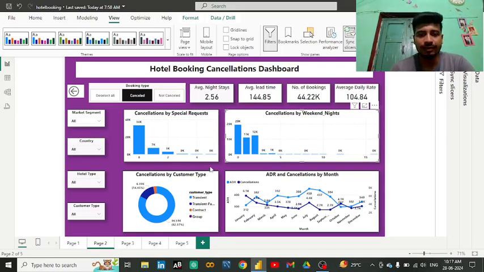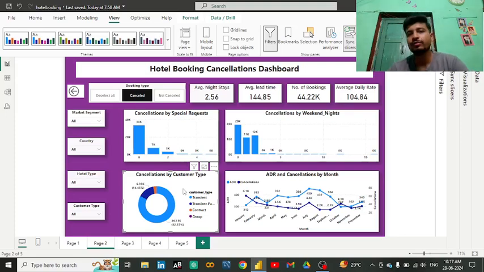Next one is again a donut chart, that is for cancellations by customer type. So we have four types of customers, and we can see that the highest number of cancellations is done by the transient type of customers. So these are solo travelers who book the hotels. So transient type of customers are the ones who cancel their bookings most of the times.